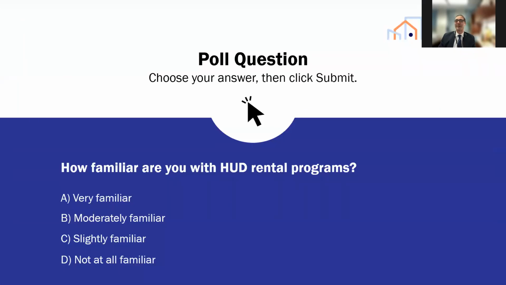All right, and we've got a couple of poll questions. We're beginning with a poll question to keep folks active and engaged. The poll question is, how familiar are you with HUD's rental programs? Very familiar, moderately familiar, slightly familiar, or not familiar at all? We'll give a moment here for folks to answer. And just for other folks who are moderating here, I'm not seeing poll results coming up on my end.